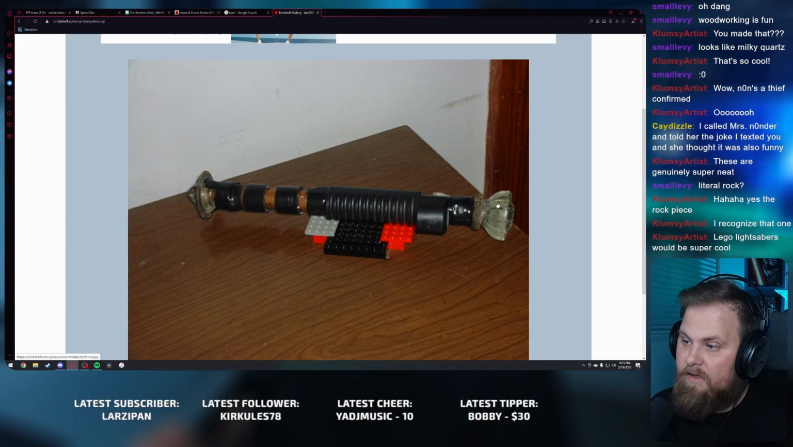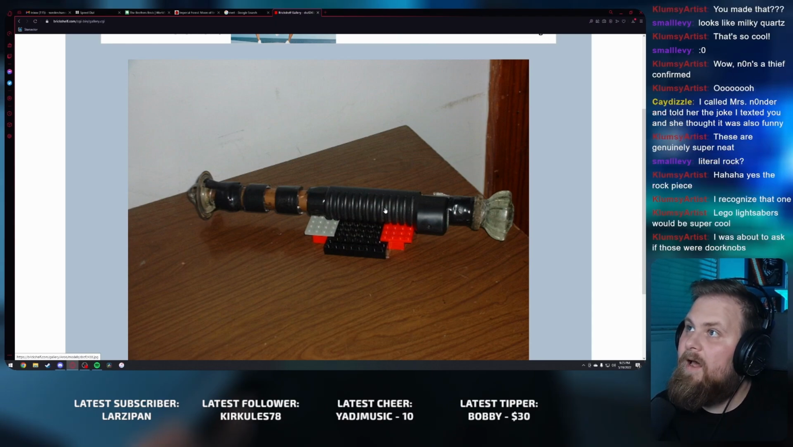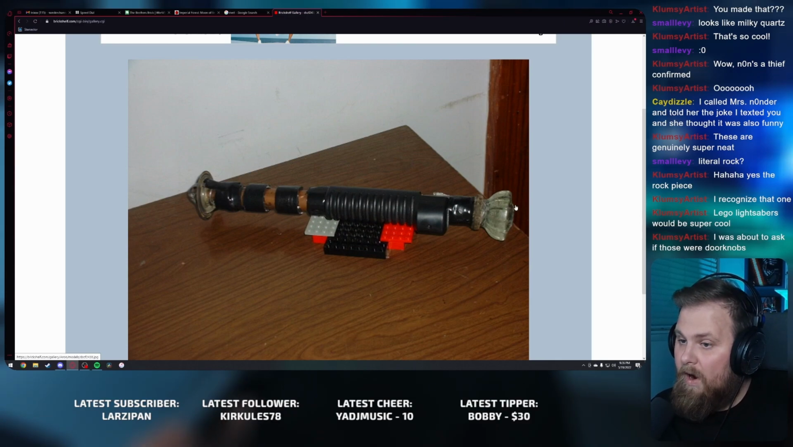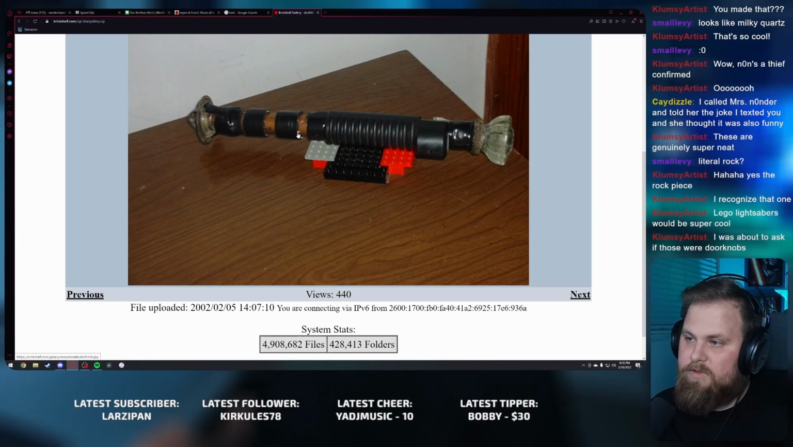That is a glass door handle, doorknob, with electrical tape. These are just a bunch of electrical tape to create that. This is held on by electrical tape. And this is a grip from a paintball gun that I had. About to ask if those were doorknobs. These are definitely doorknobs. I thought that glass doorknob was so cool, so I used it on a lightsaber. Wow, I forgot about that. This one completely skipped my mind. I don't think it held up very well because it was literally held together with electrical tape.